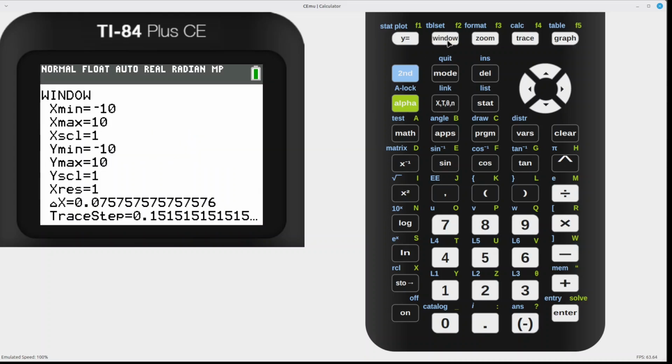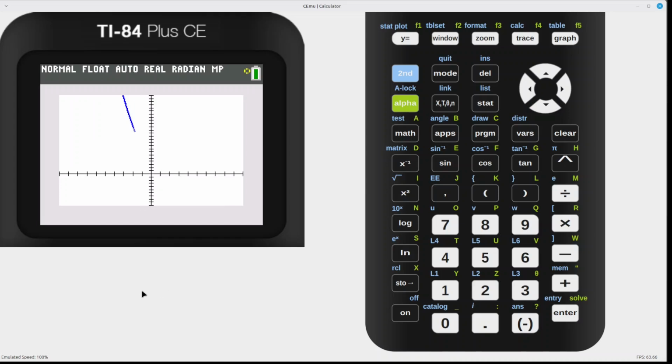So let's go to Window. Let's go to Y max. Let's make it 25. And now if I go trace and go negative 3, now I can see where it's at. So it's just real easy to press a number and find the exact location without having to scroll. So that's a neat trick that students love, and oftentimes they're not shown this.